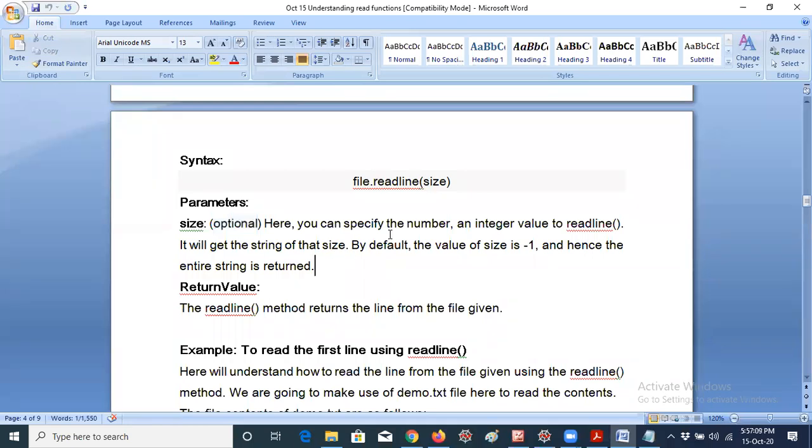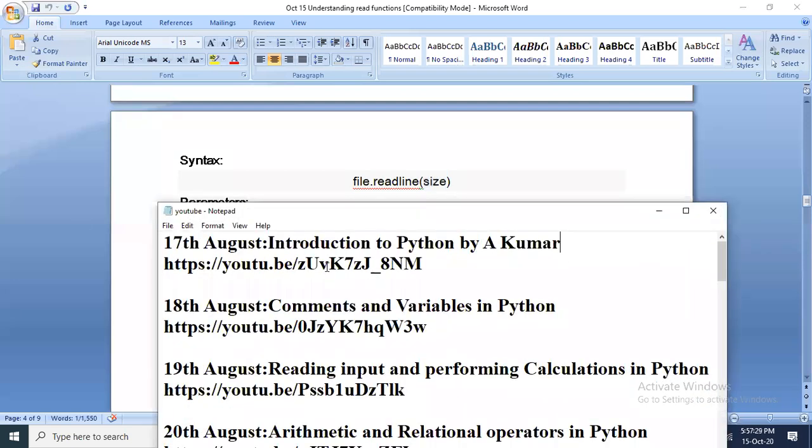So here you can specify an integer value to readline. It will get the string of that size. For example, if you're giving 10, then 10 characters will be displayed from the particular file. Only 10 characters will be displayed, even if you have multiple characters. So now that means demo.txt.